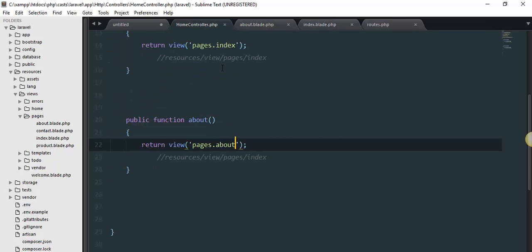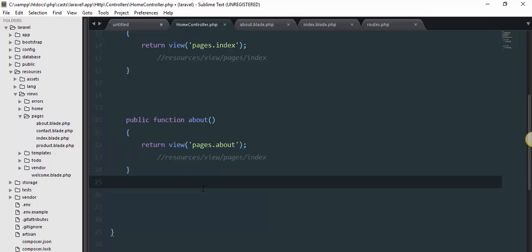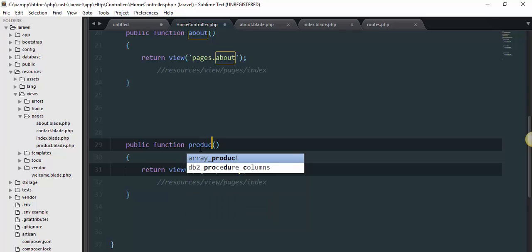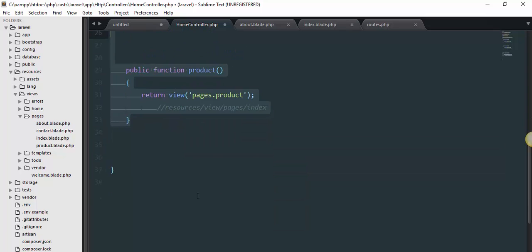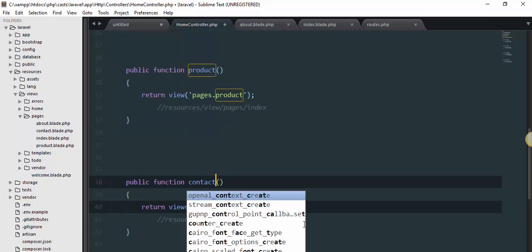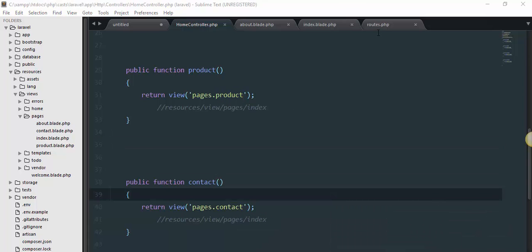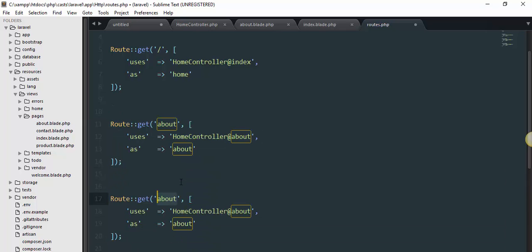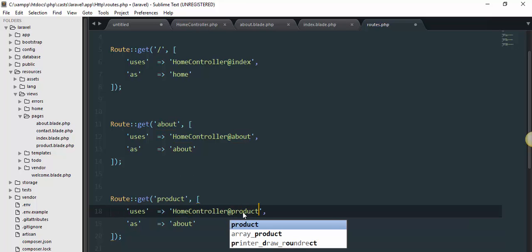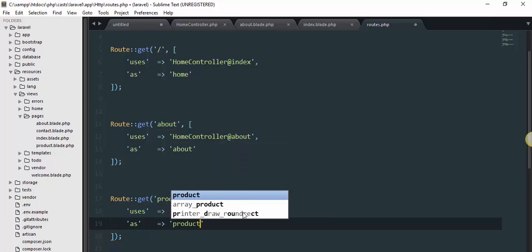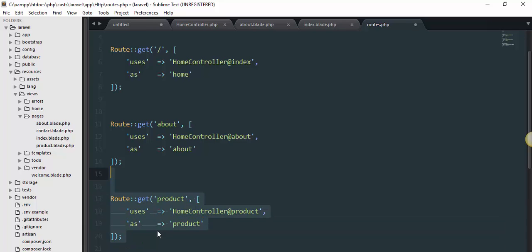Well, just go to home controller, copy product, and finally contact. And we need to fix everything in route as well. This one for product, we are going to trigger a method called product, and we will call this one as product. Product, and finally the contact.